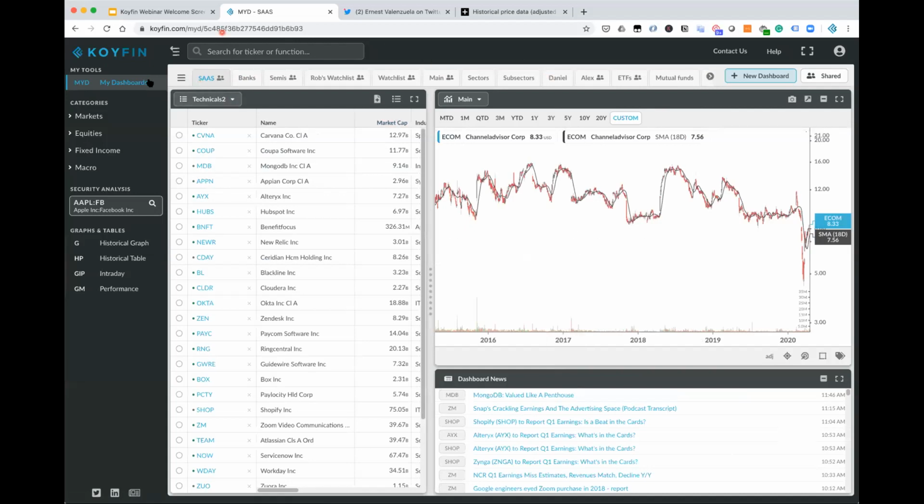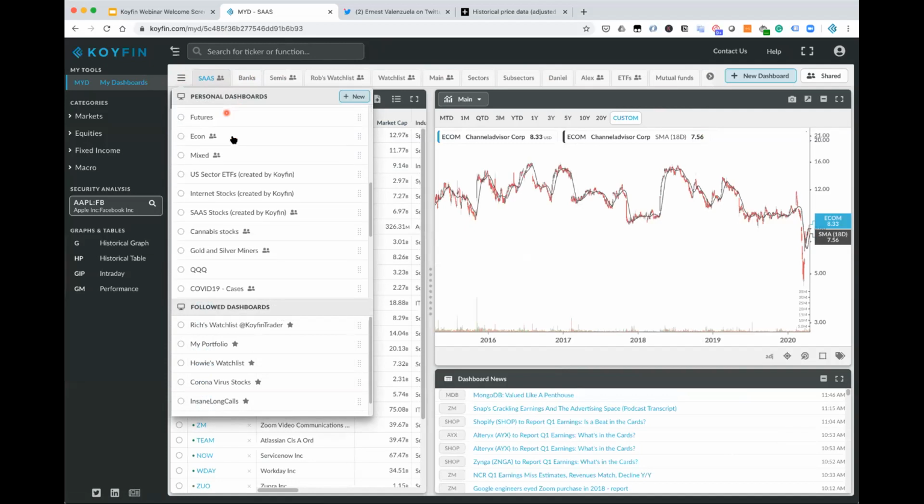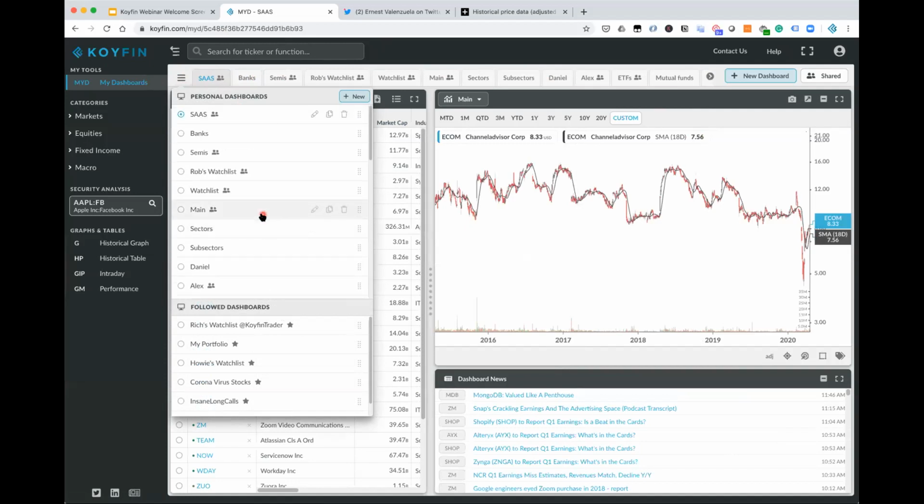The way that MyDashboards works is your dashboards are listed above here. I have a bunch of dashboards because I've created a bunch. So I have SaaS, banks, semis. You can also see these dashboards in this little menu. I have this little hamburger menu to the left of these, and then I have my dashboards laid out here as well. So these are all my dashboards.